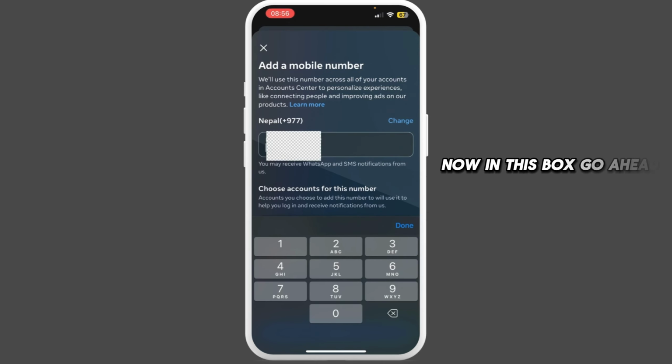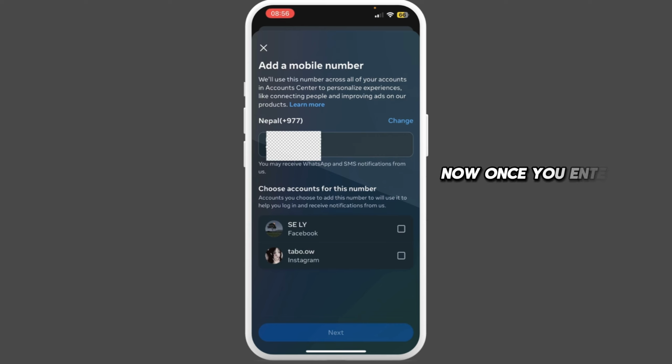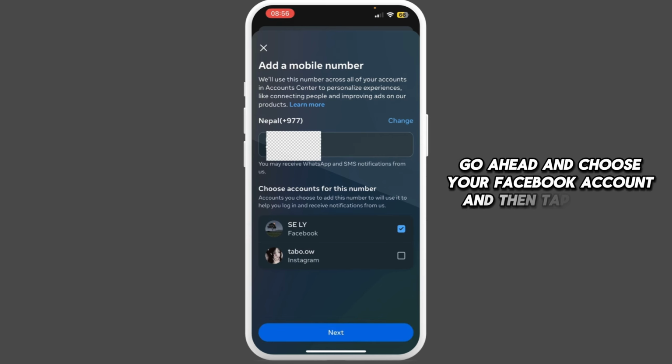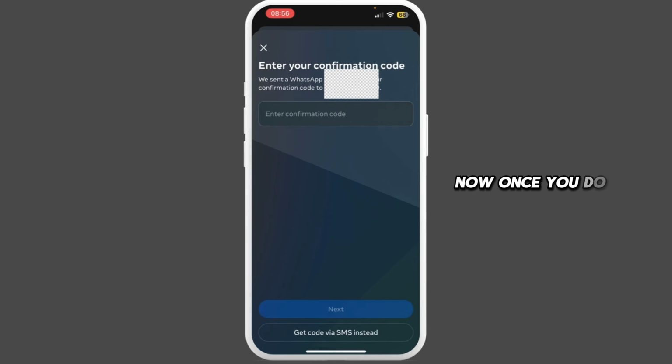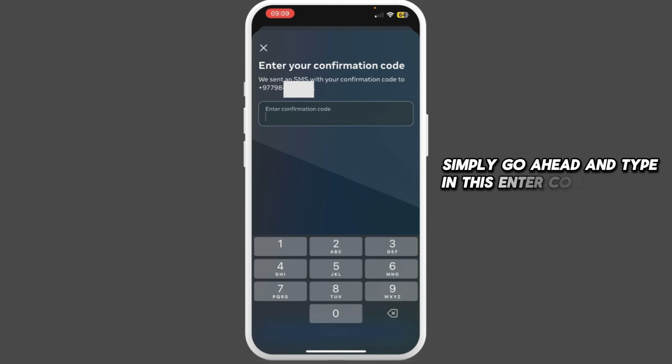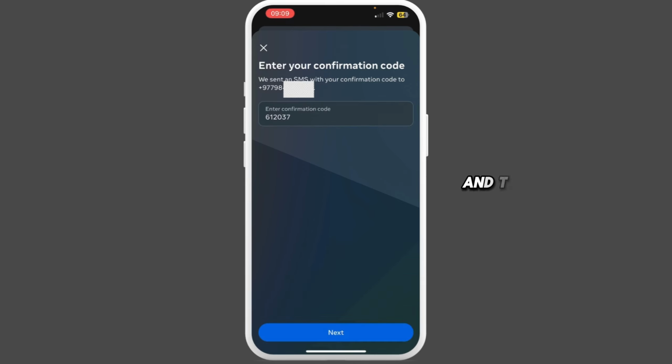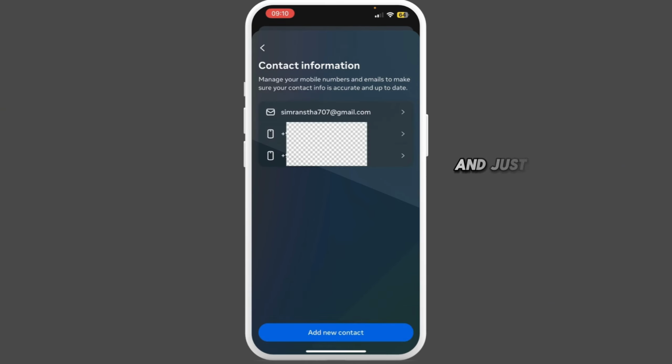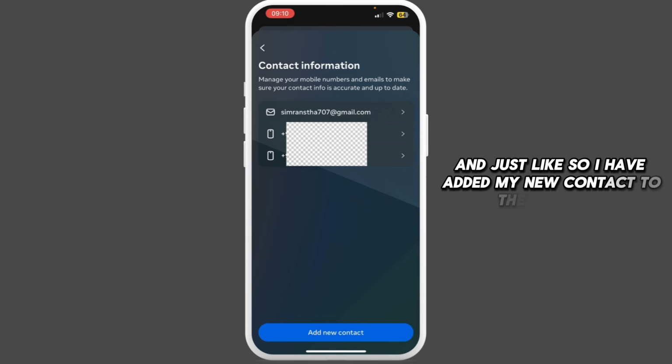Now in this box, go ahead and type in your mobile number. Now once you enter your mobile number, go ahead and choose your Facebook account and then tap on Next. Now once you do that, you will receive a confirmation code in your new contact. Now once you get your confirmation code, simply go ahead and type it in this Enter Confirmation Code box and then tap on Next. And just like so, I have added my new contact to the Facebook.